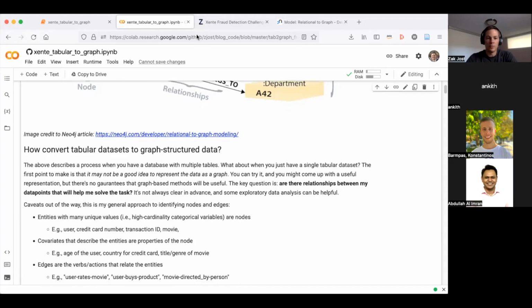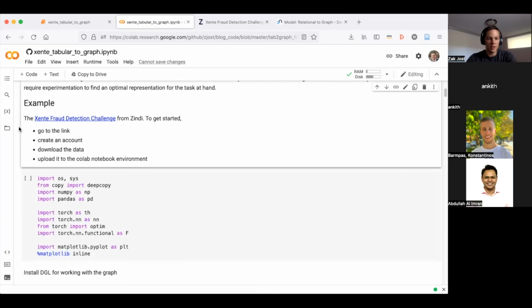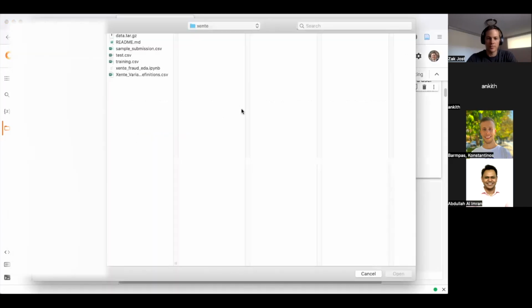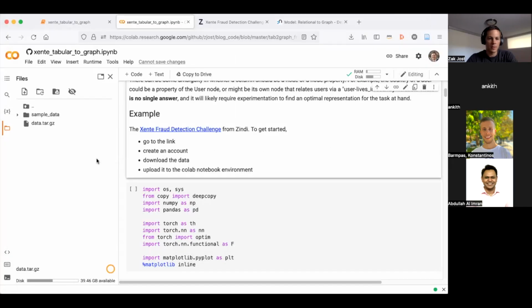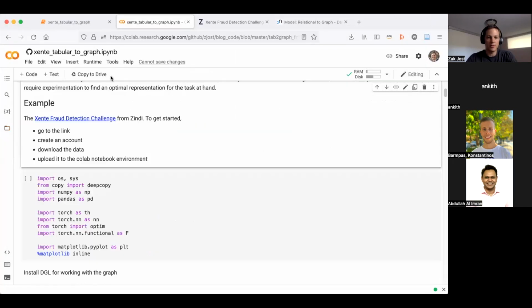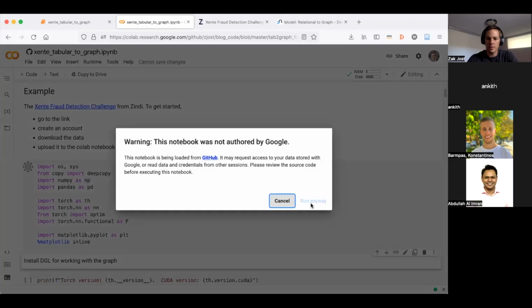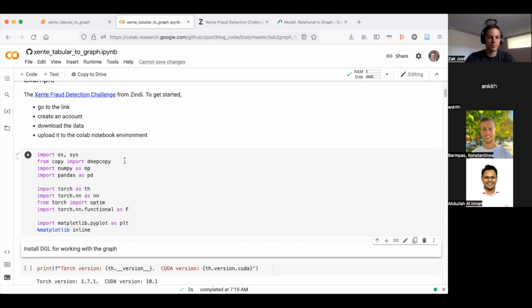Okay, moving on. So again, you will have to download this data set. Let me upload it real quick. Okay, so now the data is uploaded here. It will warn you that Google did not create this notebook.